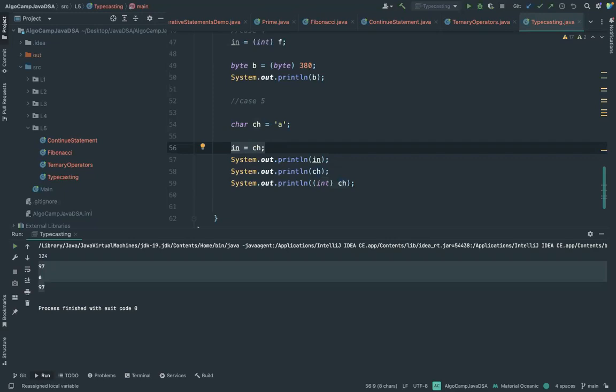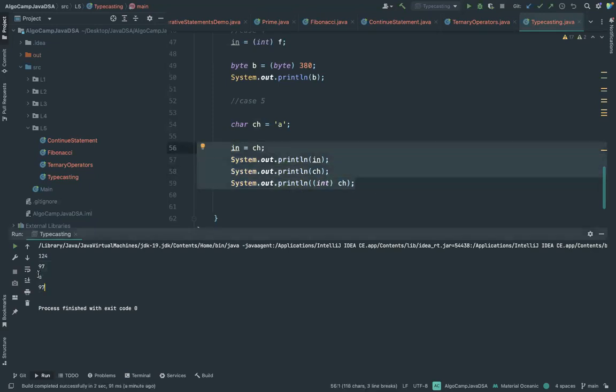Clear to everyone? 65 is for capital A, and 97 is for small a. Everyone is clear why this output is coming over here?